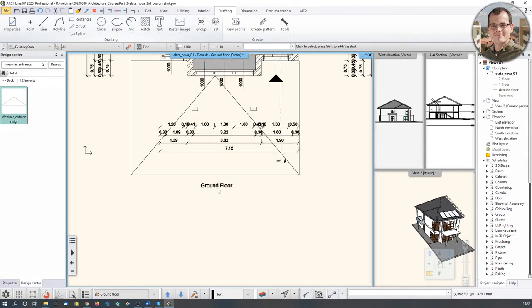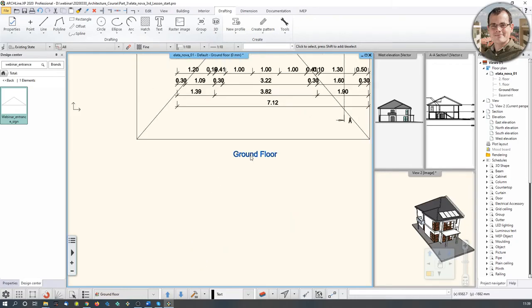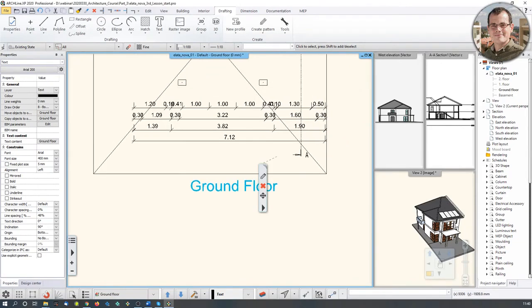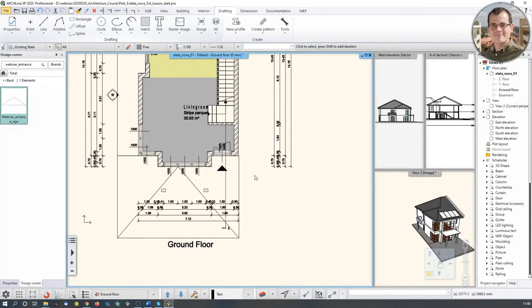Here's the trick though. If I zoom out, I see that my text might not be in the right scale. You could go back to the project properties and change the scale, or if this is just an individual switch, one by one, then you're just going to click on the marker and crank up the size of your text, just like that.